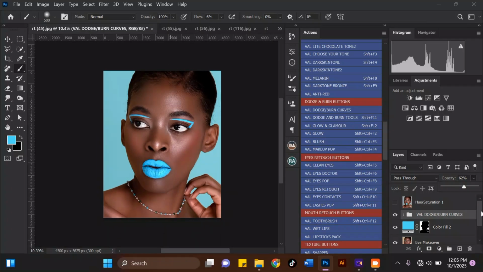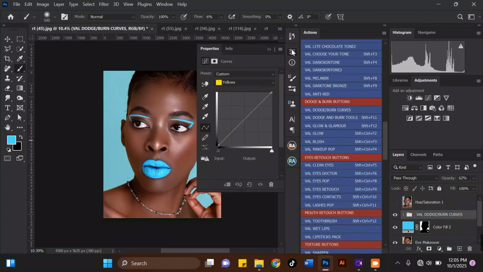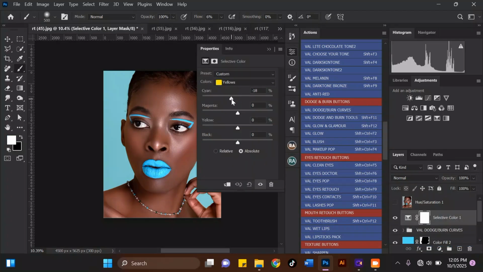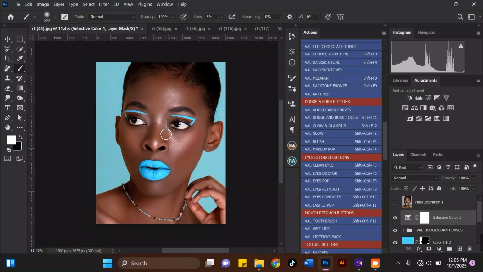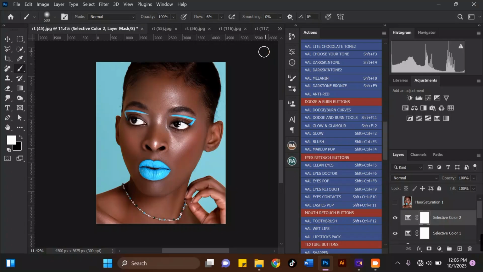Okay, so the next thing I will do is go to my adjustment here, move to selective color, and add a little bit of yellow on the image. Then I go to selective color again. Here I will switch from yellow to white, make the absolute active, then I move to black. This will make the highlights active on the face, make it shiny.